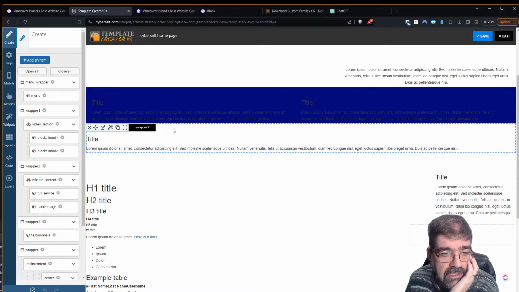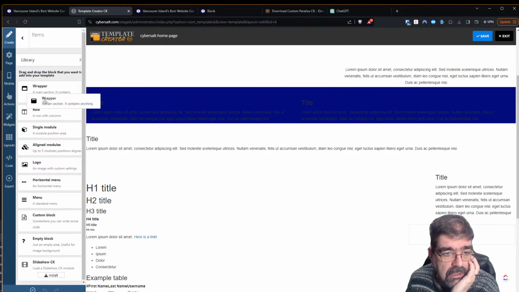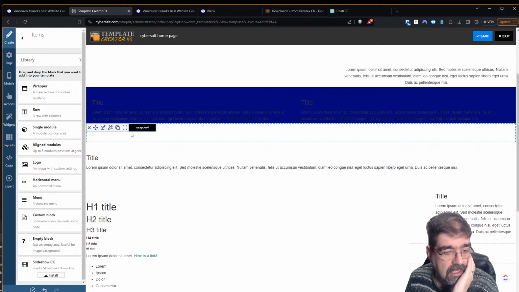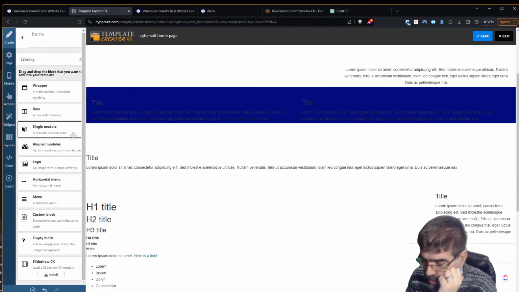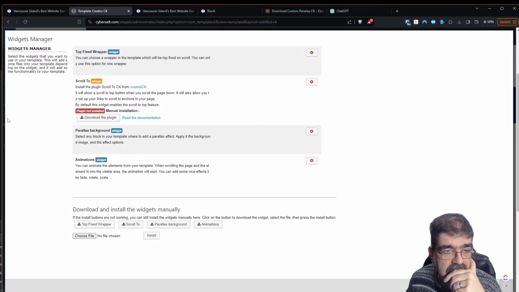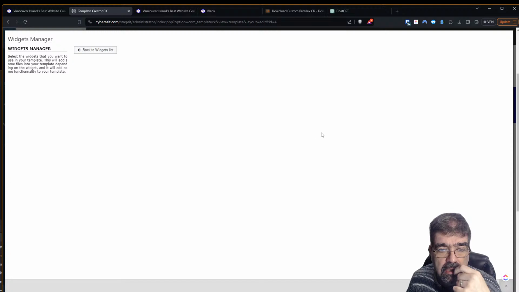So why don't we put another wrapper just above here. So I'm going to add an item. I'm going to put a wrapper in here. So this is going to be above testimonials now. And now we're going to put a parallax thing on here. Now, the parallax widget. How do I find, oh, okay, so you called it a widget, so let's see. Oh, parallax widget. Select any block in your template where to add a parallax effect. Apply it in background. Oh, okay, so I'm going to enable that.